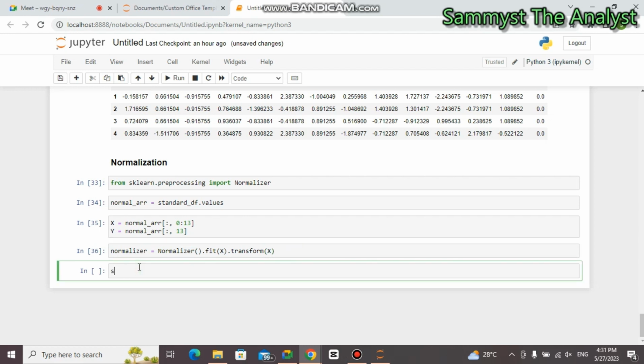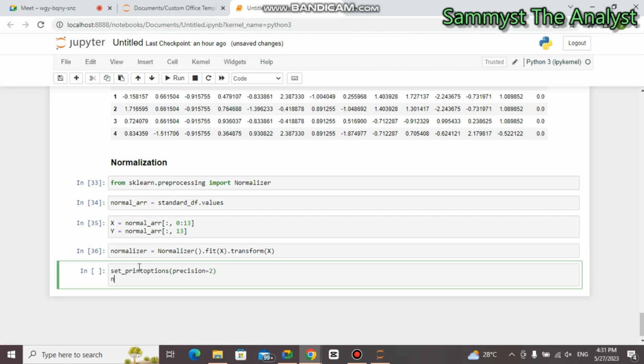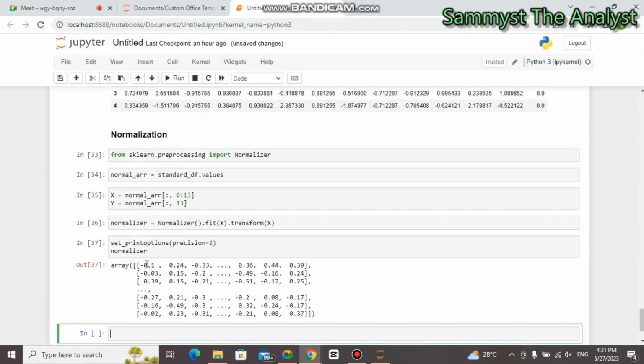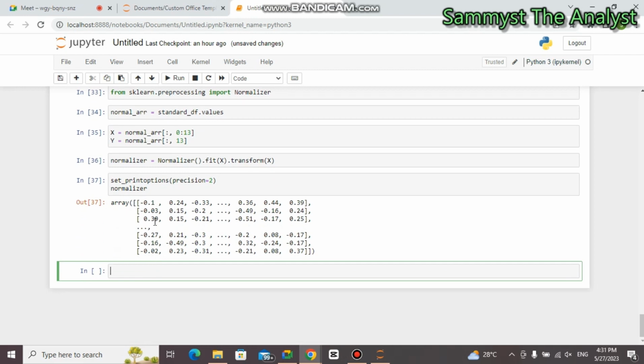So now we want to set our print options, set_printoptions, precision equals 2, and then one normalizer. Okay, so you can see it is in 2 decimal.